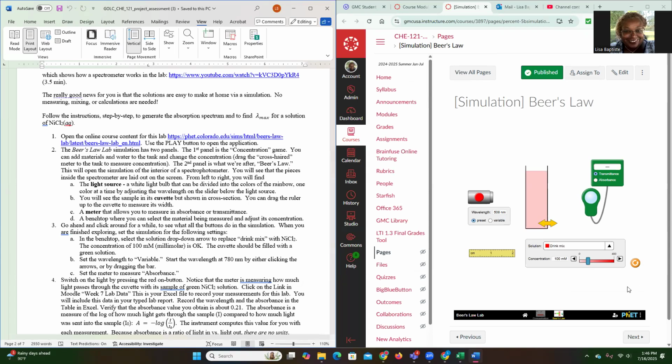One thing I want to point out is what you have here. The solution that you're using is your nickel 2 chloride, so you want that solution. This right here, where the green liquid is located, is known as your cuvette. This is your light source. This will give you transmittance as well as absorbance. Down here, you can manipulate your concentrations. You can see the change in the color depending on how concentrated it is.